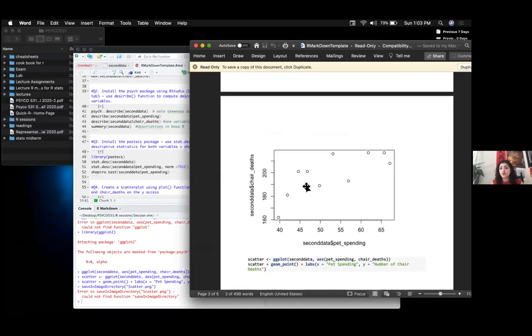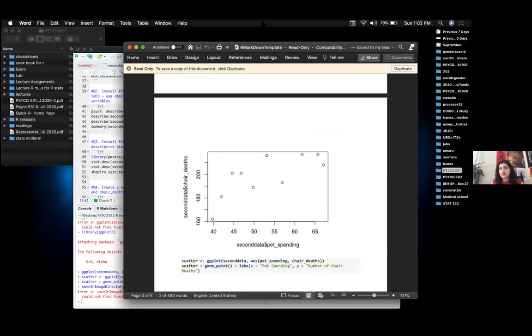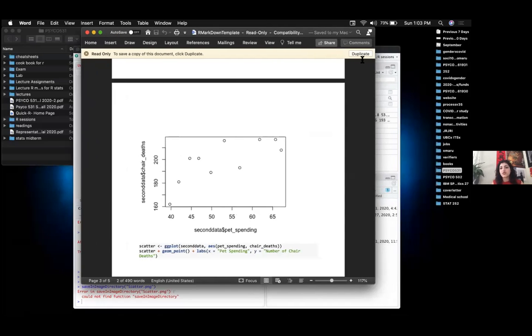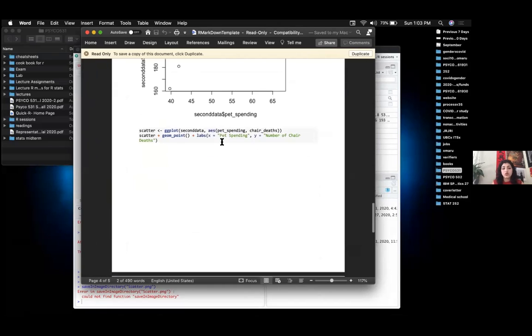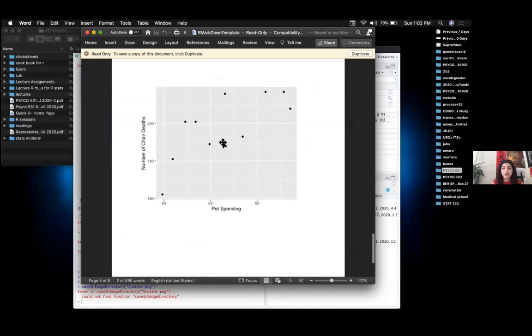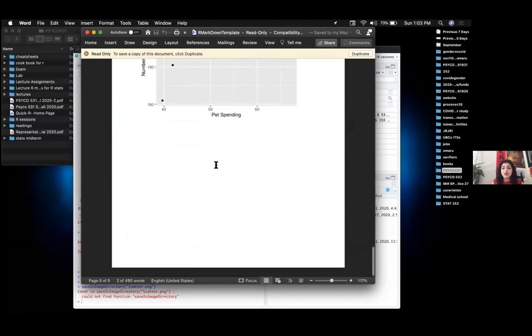Your plots, I can't edit this right now because it shows up as a read-only file, but you just have to duplicate it and make a new one. Once you've duplicated it, your plots show up as images, so you can move it around like an image. You can copy this onto a new document. Same thing with this one.